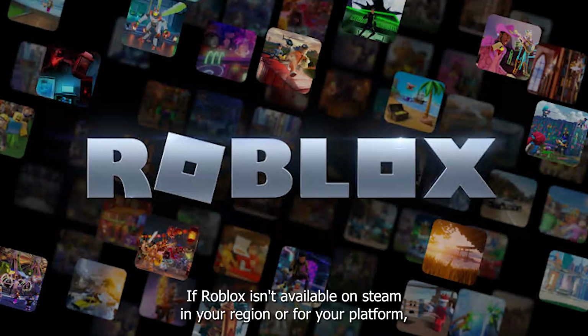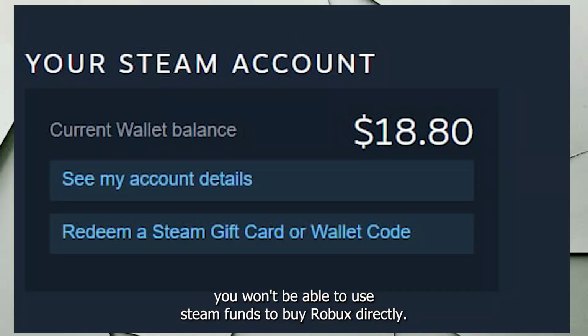If Roblox isn't available on Steam in your region or for your platform, you won't be able to use Steam funds to buy Robux directly.